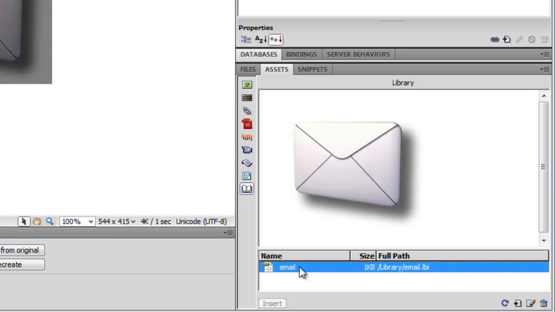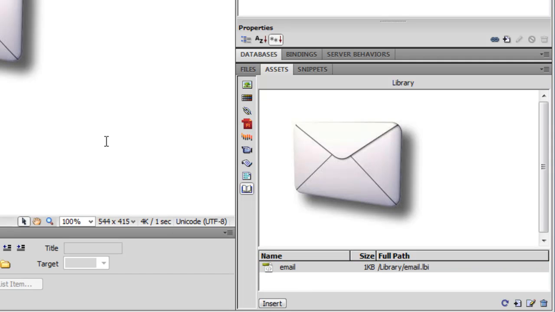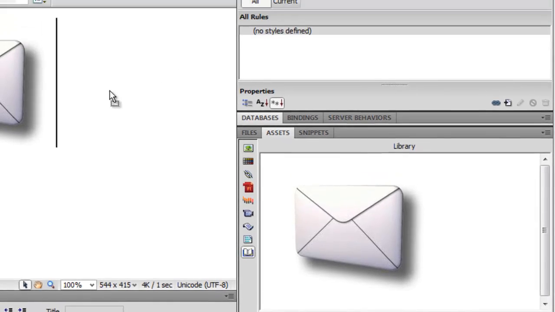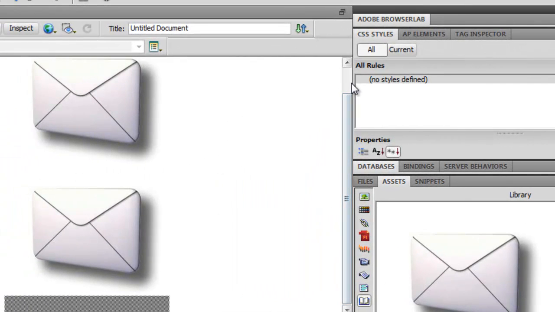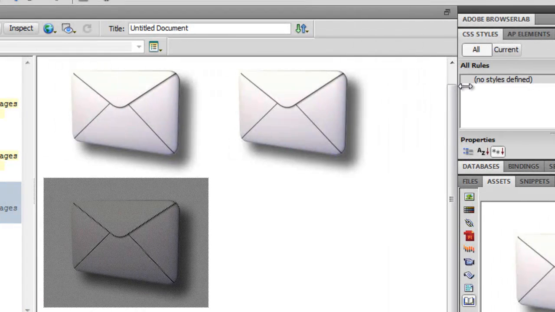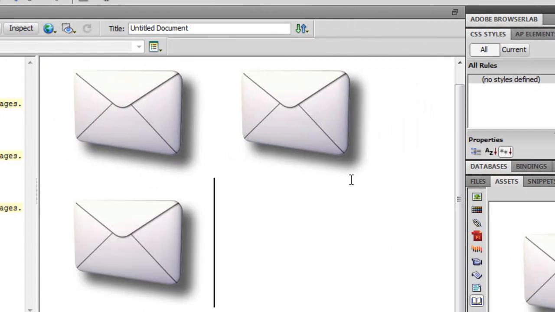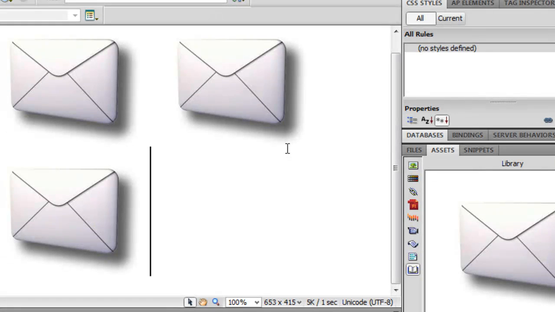Very good. Next, ideally I would want to place this picture on 10 different pages, but it's okay if I just add this picture on my web page again and again. So only for this example, I'll have, let's say, 3 copies of this picture. So I placed 3 copies of my library item on the same document.